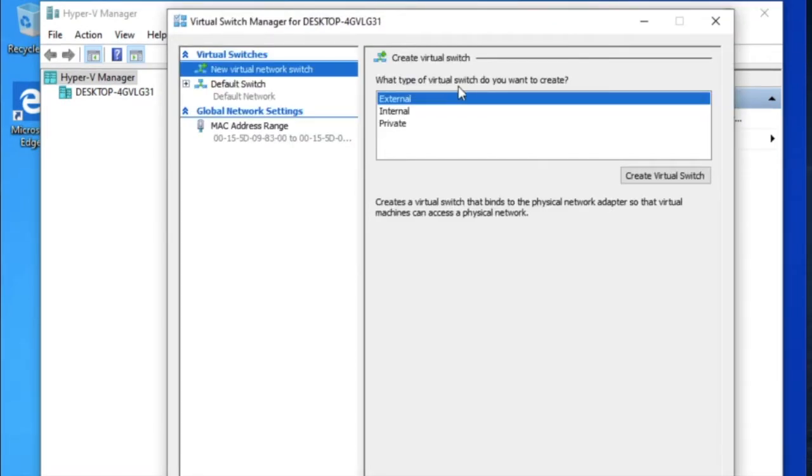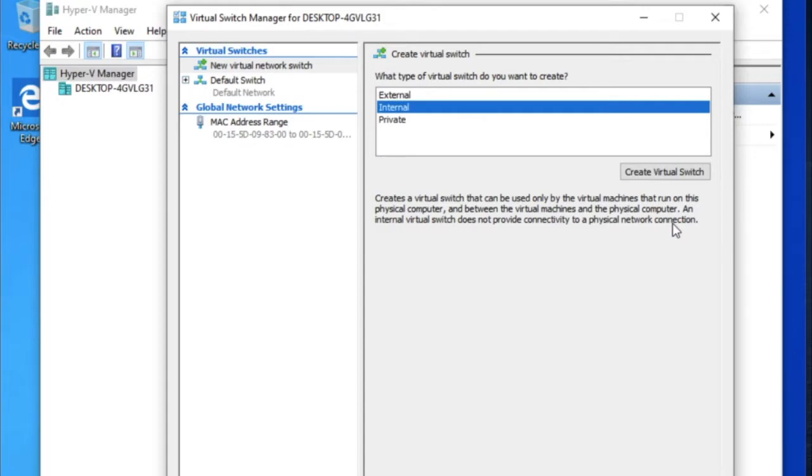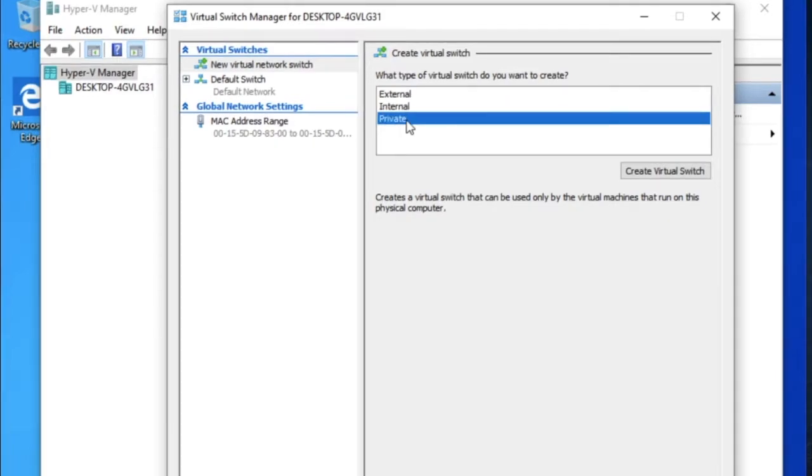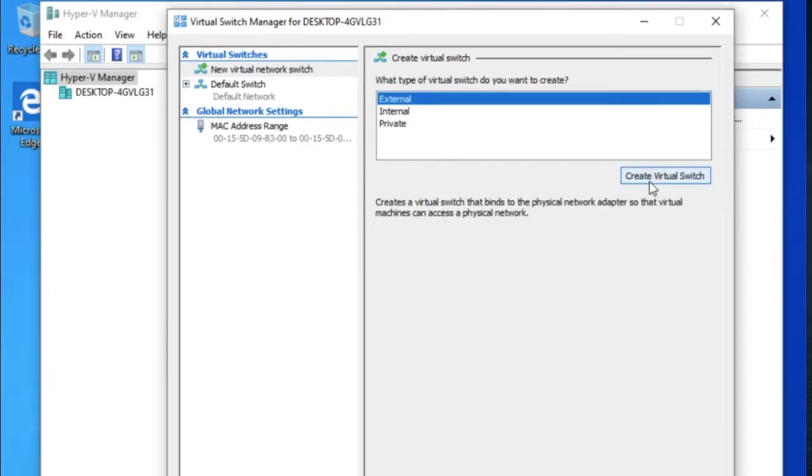So what type of virtual switch do you want to create? External: an external switch binds to the physical network adapter so that the virtual machine can access your physical network. If you select internal, it means your virtual machine cannot communicate with your physical network connection. If you select private here, then your virtual switch can be used only by the virtual machines. I'm going to select external and click on Create Virtual Switch.